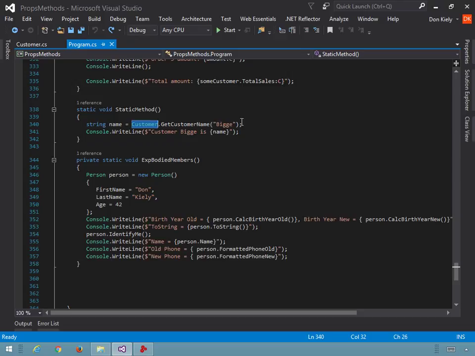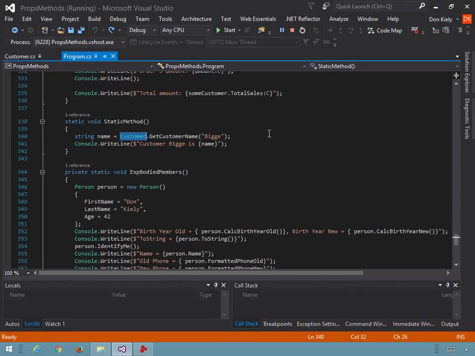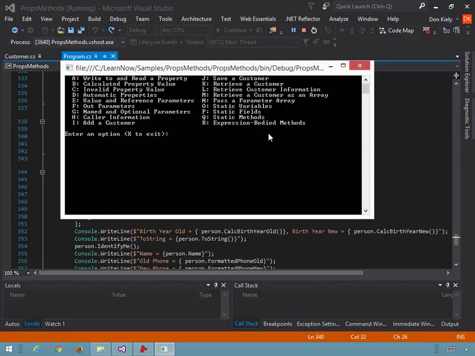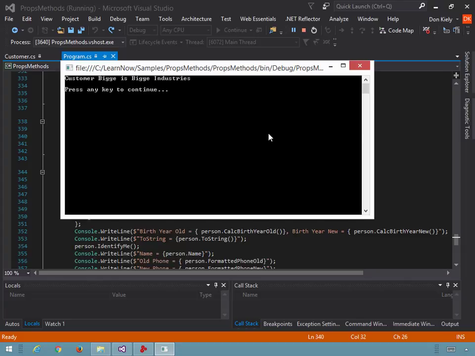Now, strictly speaking, throughout all of this code, I'm focusing on the C# features. There's lots of things that can go wrong. I should be handling exceptions. I should make sure that the calling code actually passes in a customer ID and so forth, but I'm keeping the code simple. Okay, so I get the customer name, and it writes that out to the console. And when I run it, I select the static methods option, Q, and there you can see customer Biggie is Biggie Industries. All right, so I didn't use an instance of the object at all.